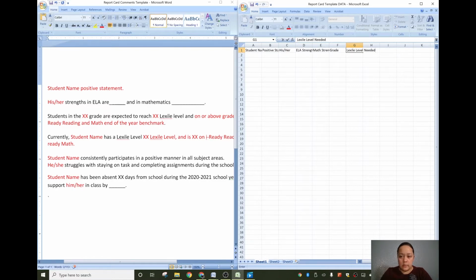needed and on or above grade level for reading. So we're going to put iReady reading because we need to fill in that document on whether that student is on or above grade level for reading, and iReady math.